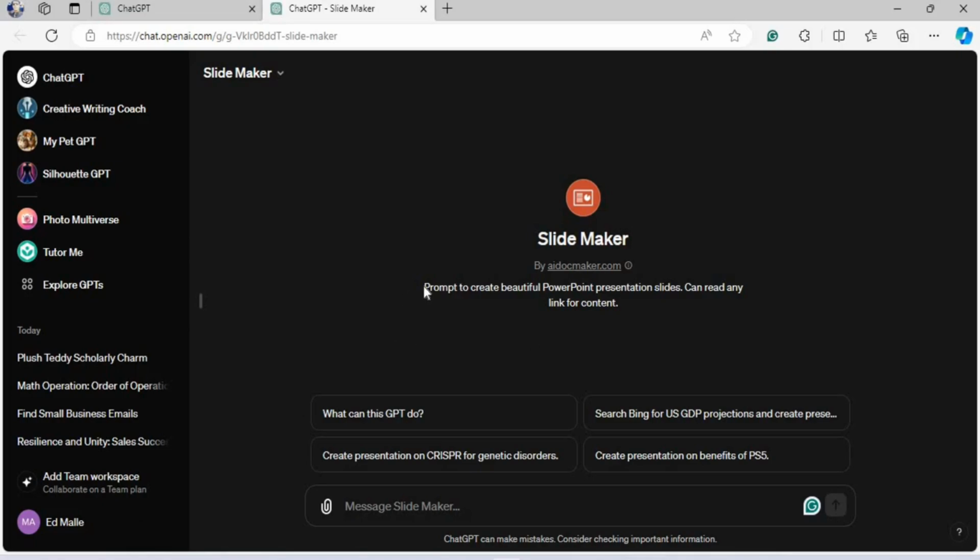So how is it done? It's really simple. Prompt to create beautiful PowerPoint presentation slides. It can read any link for content. If you put in a link and say, hey, this is a slide, can you make a reference regarding that? Can you take inspiration from that? Can you imitate that? Can you copy that? Whatever, it can do that as well. So we are going to begin with this one.